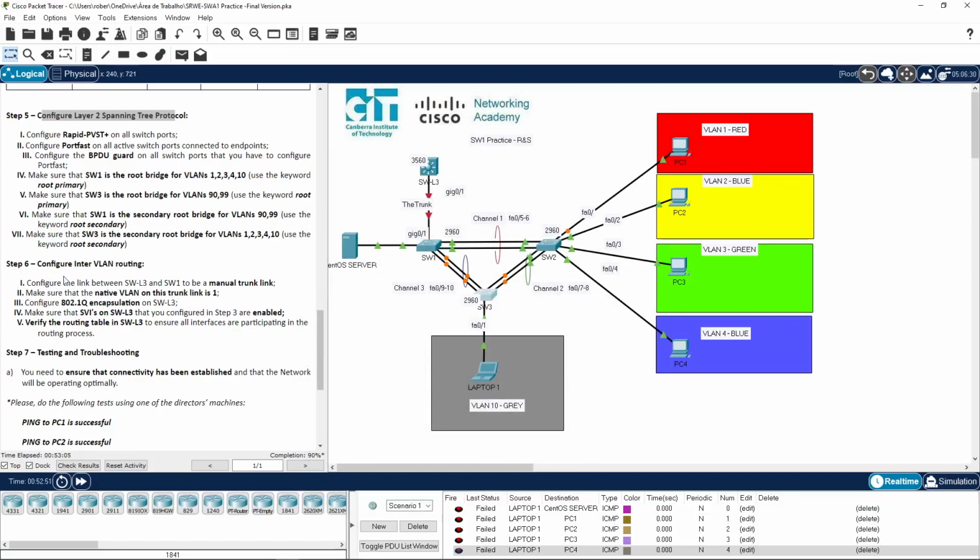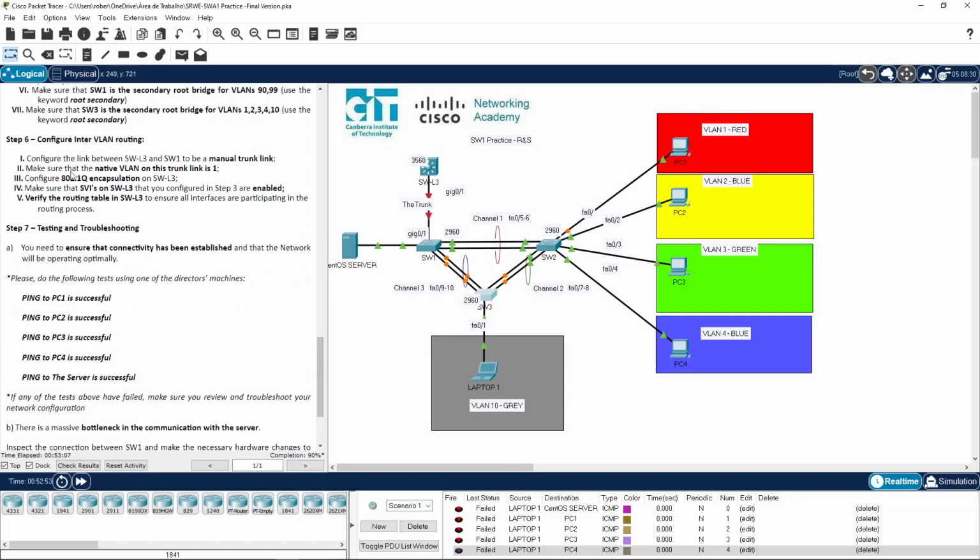Now it's step 6, configure interVLAN routing. Configure the link between the layer 3 switch and switch 1 to be a manual trunk. As we can clearly see here, this is actually down. We still need to configure this link. Let's go to our switch 3 and see why this is still down.